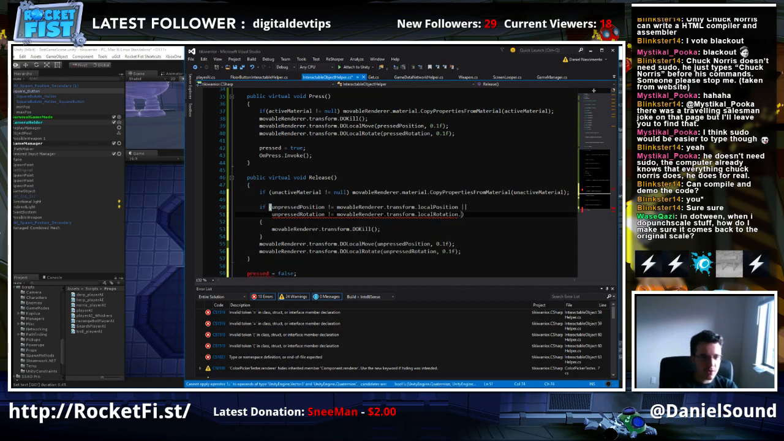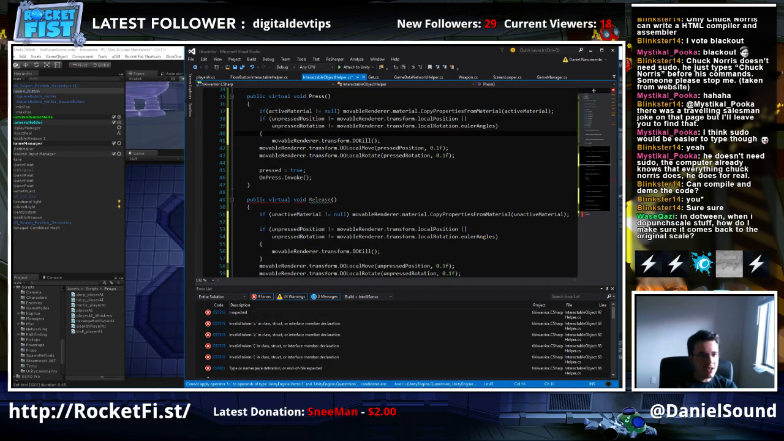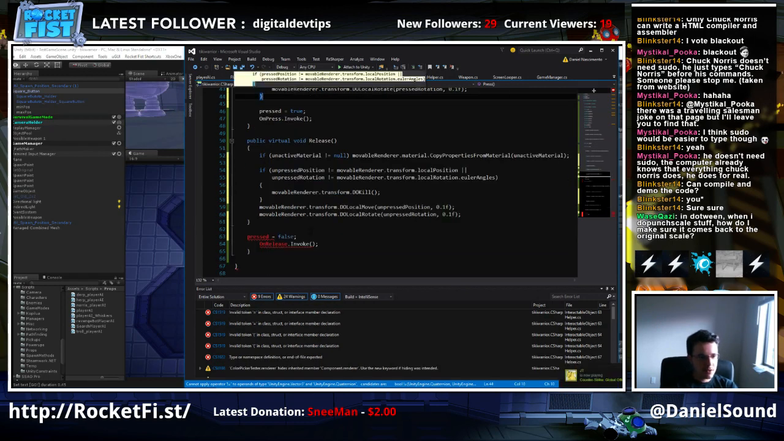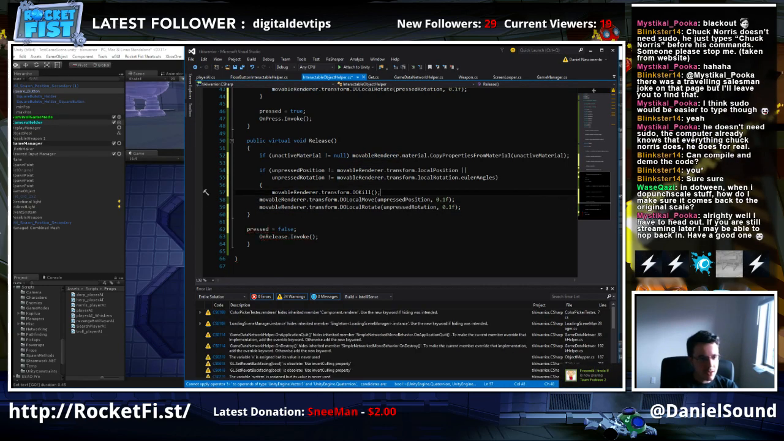Oh yeah, Euler angles. And over here, if the pressed position is different, so pressed position, pressed rotation, then I do my moving. Okay, I messed something up. Oh yeah, this is what I messed up. Boom.